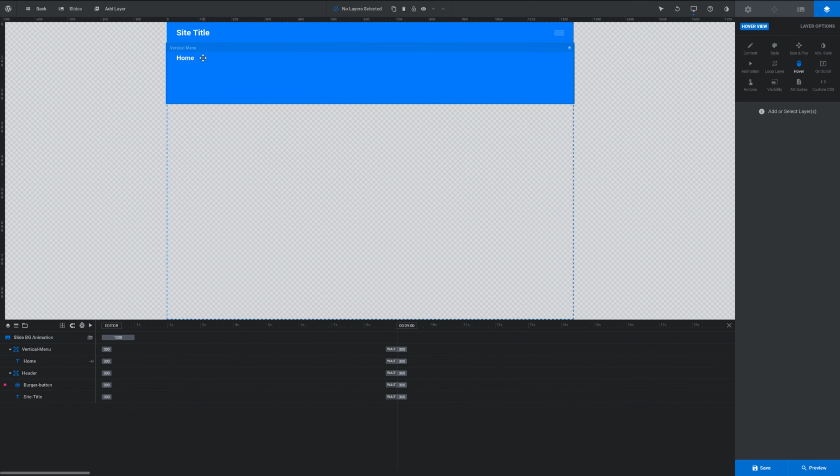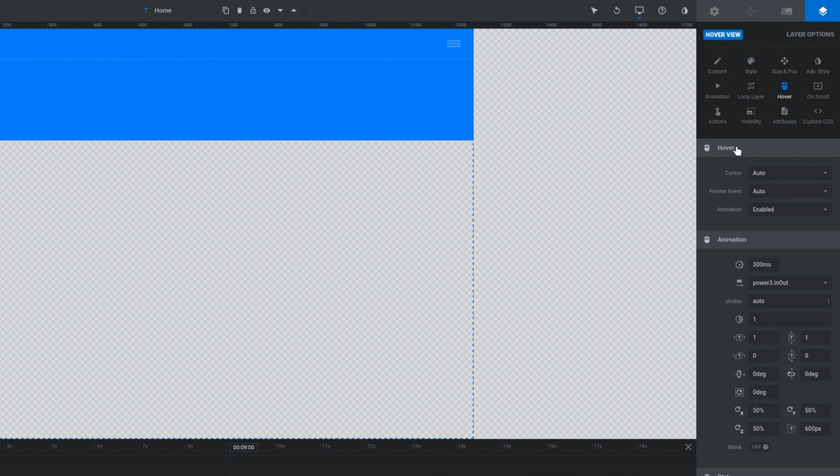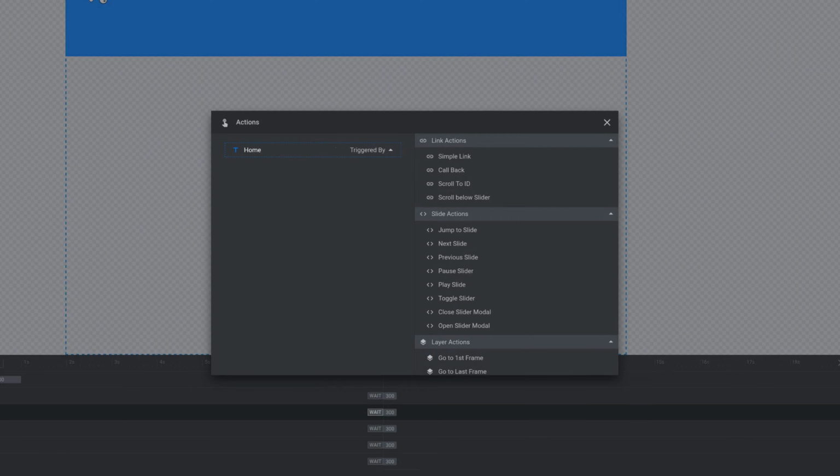And then the last thing to do, because this is of course a link, is to add the actual link functionality. So we'll click our link item, then we'll come to actions, and then there are typically two things that you're going to choose from here. One is you might choose a simple link.